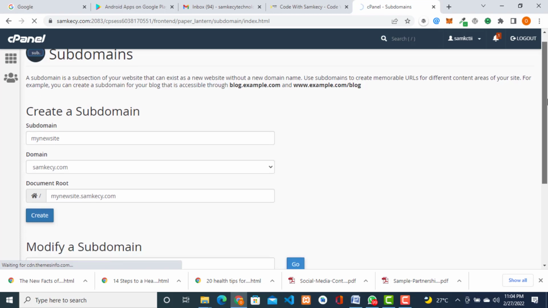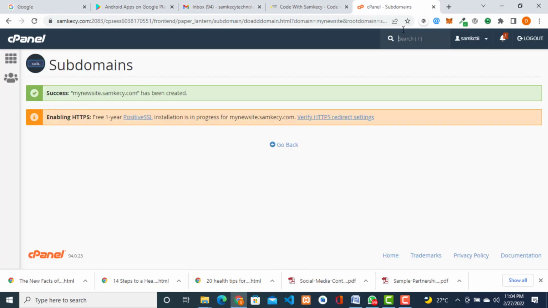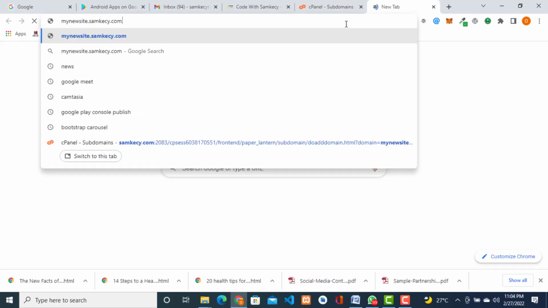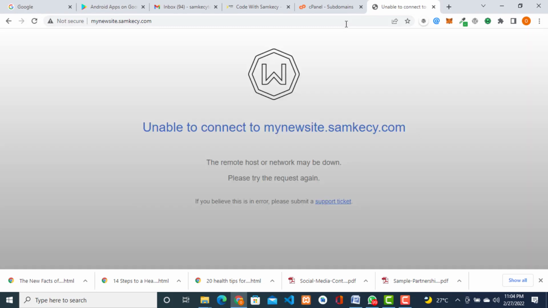So let's wait for it to finish creating. It says success, my new site.samkisi.com has been created. So right now our subdomain is ready, but if we open this site now, it's not going to show us anything because we don't have any website file in it already. Understand? As you can see, the web address is valid, but you cannot open this site because the remote network may be down, and so on. This is because there is no website here at all.